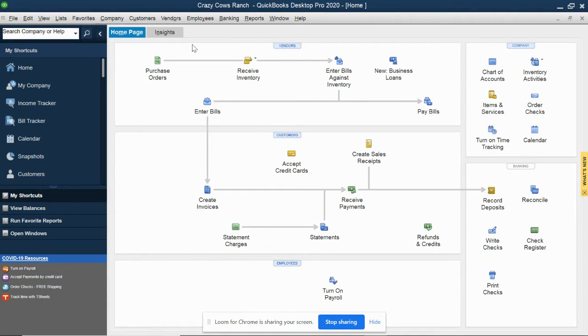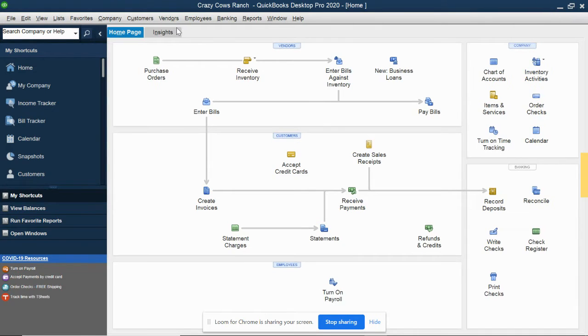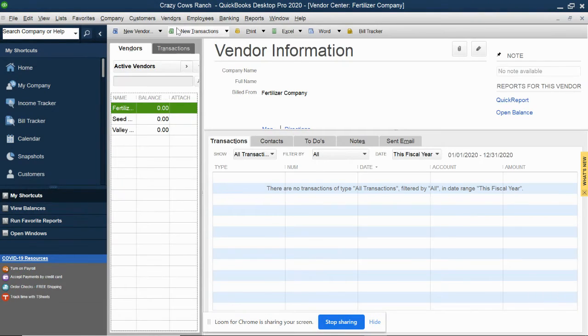To add a new vendor into your QuickBooks account, you're going to come up here on this menu bar, click Vendors, and then Vendor Center. Once your Vendor Center opens up, you're going to come up here to the New Vendor option with the down arrow and click on New Vendor.